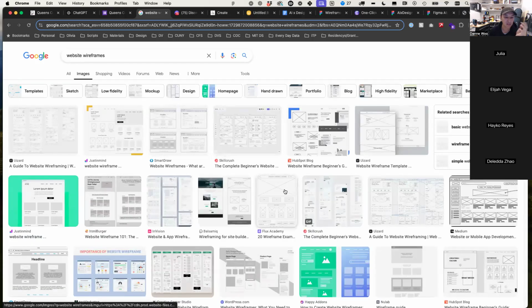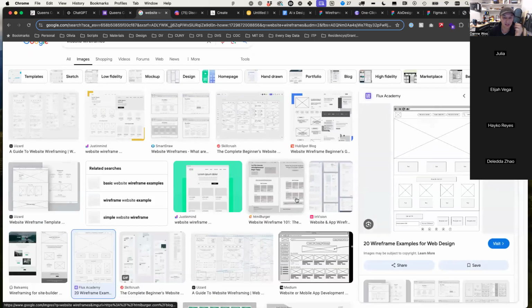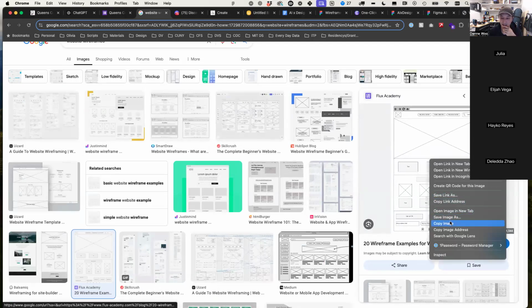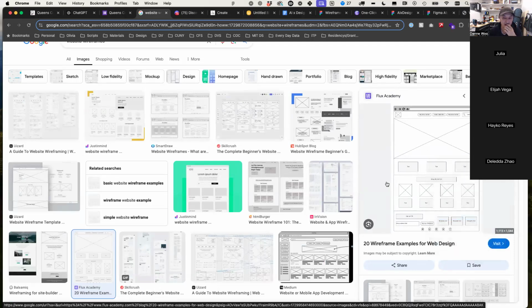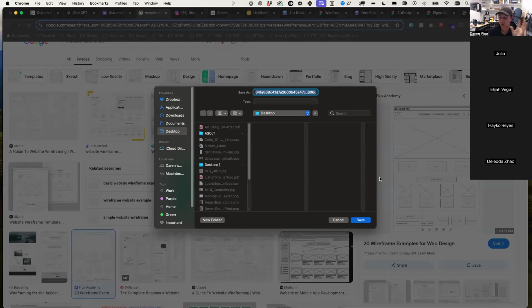Another thing that you could do, let's say we want to use this as a guide, you could say, okay, let's save this image as. If you just Google wireframes to get the look and feel, and we'll just call this wireframe example.